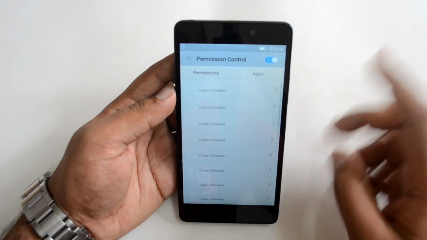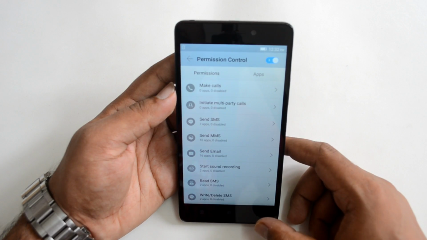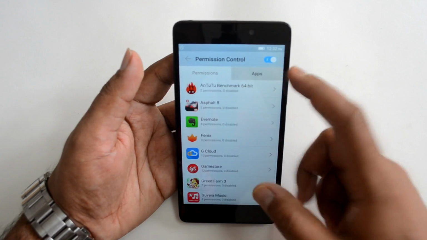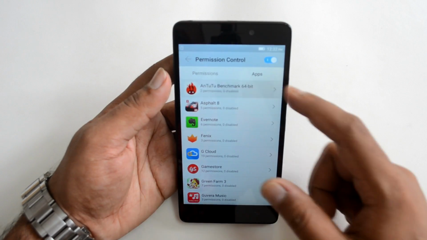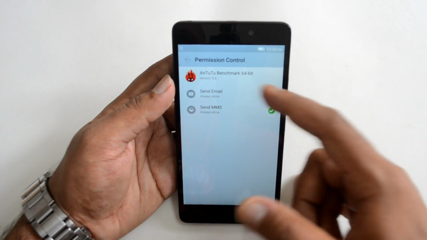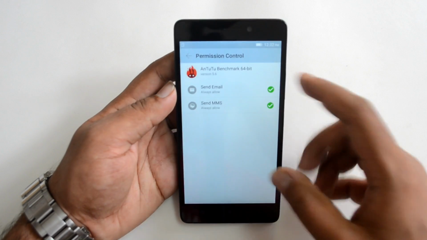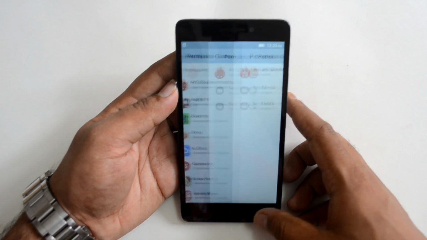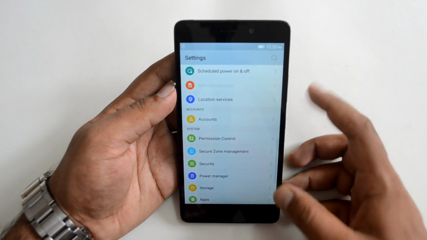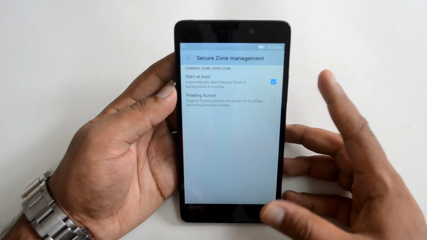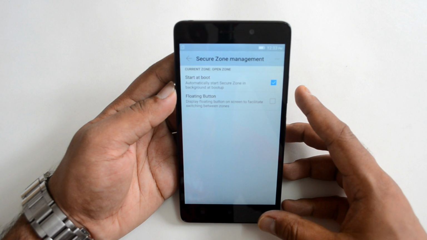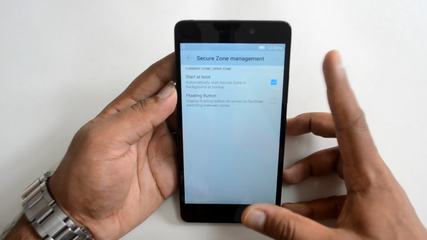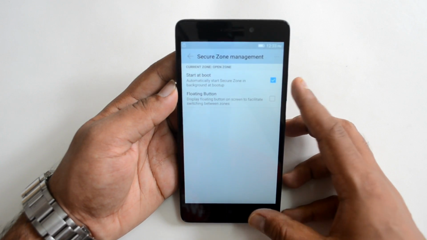Then you can see the permission control. You can set permission control for apps, and you can see which apps can read or write. The permissions are located for them. So you can see here, for example, the Antutu app has send mail and send MMS option. So you can set permission control for each of these apps installed. Then the secure zone management, we already mentioned this option. You can enable it or disable it from here or from the notification center.